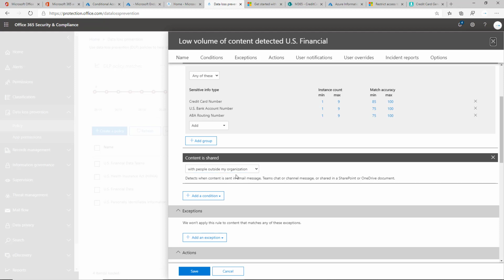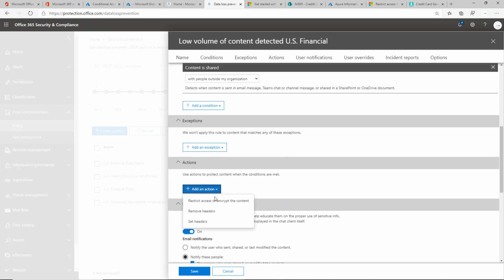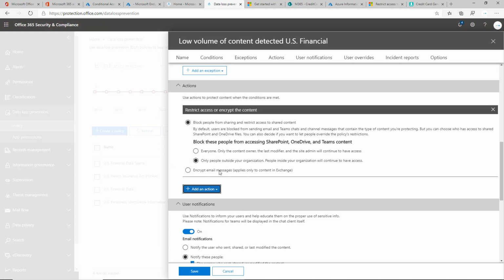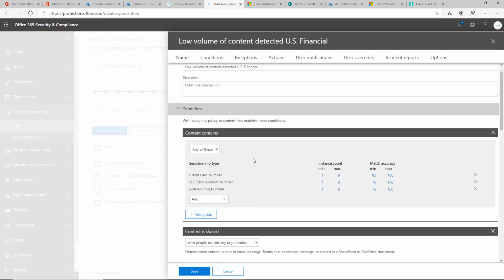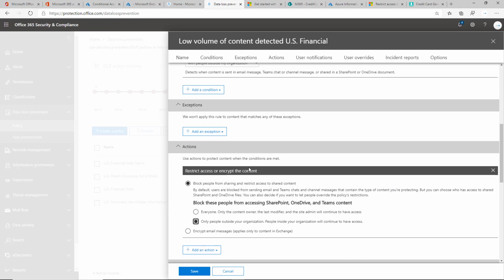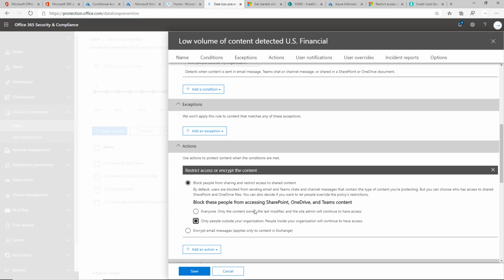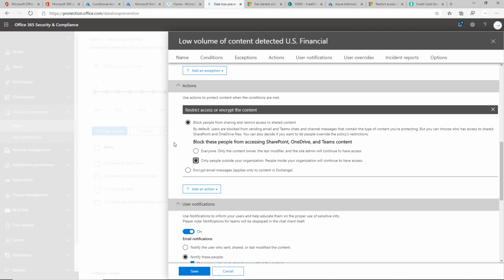And you can say if it's people outside my organization, then as an action, I want to restrict access or encrypt the content. And this is where you can just say, I want to just apply encryption to the message, or I want to say that everyone is going to be blocked from doing this, or only people within my organization are going to be blocked, or people outside my organization are going to be blocked from accessing these types of files. The cool part here is this will actually trigger if it's a credit card number, US bank account number, ABA routing number that is in a document completely. So it'll detect that, and it'll also detect if it's just typed out in the body of the email message as well. So I like to set this up, block from sharing and restricting access to content, and then I like to say only people outside my organization inside will have access.